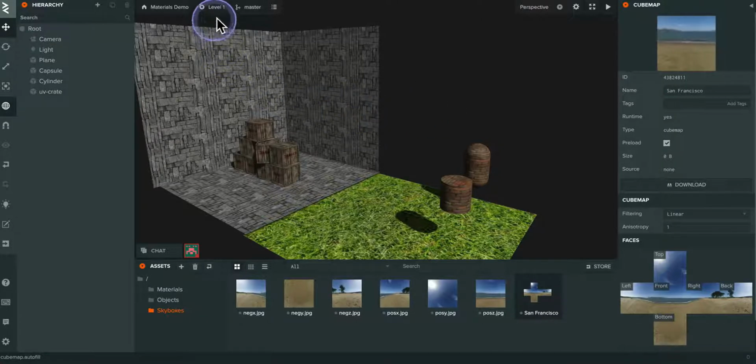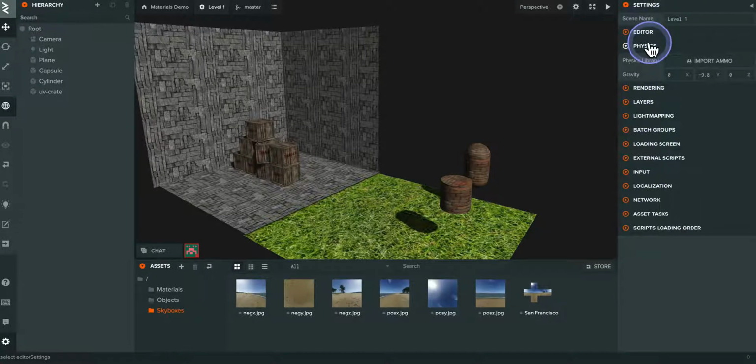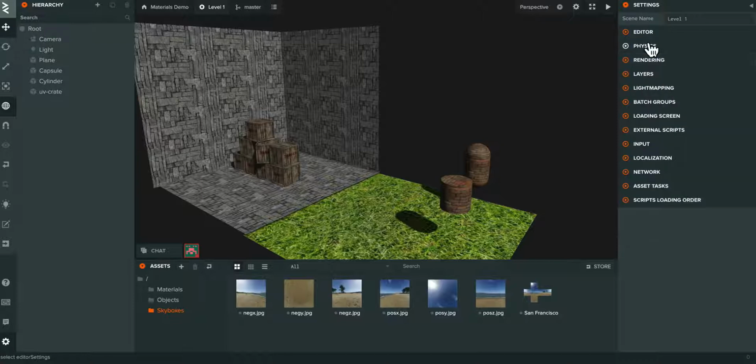Okay, so now how do we get that into our game now that it's made? The way you do it is you come up here, where you have the name of your scene, in this little gear box, you click on this, and it opens up your settings over here on the right. So here's the name of your scene, which you can rename, and you can click on all these different categories and change settings. So I can go here to physics, and I can change the gravity for my game.